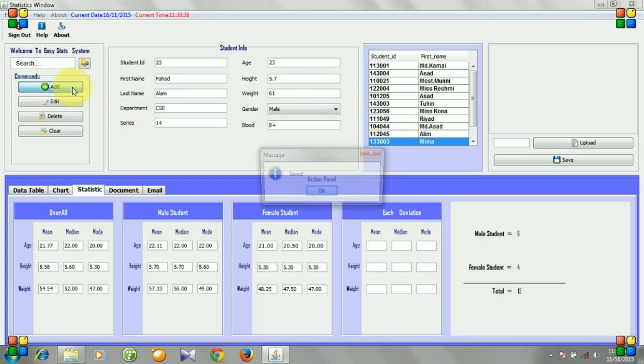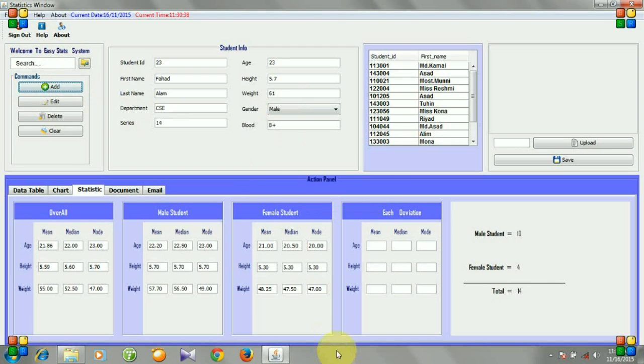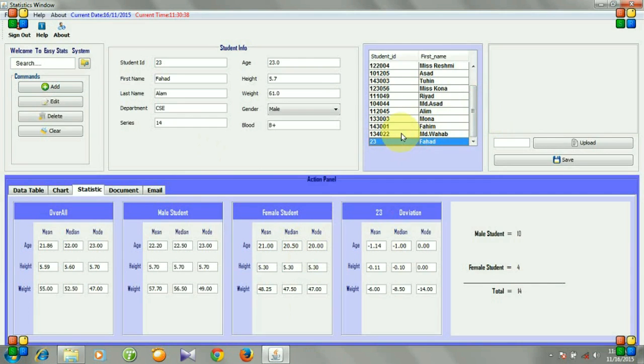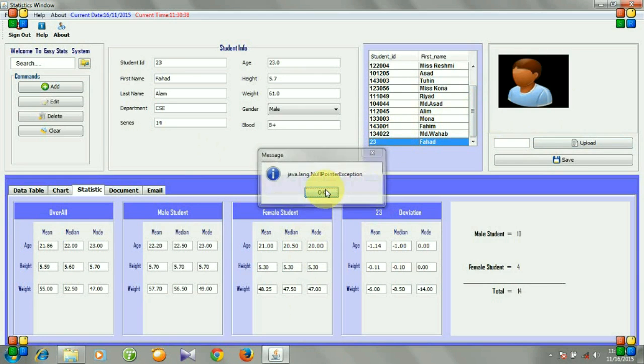Let's hit enter, add, and you see the records are saved. So records of Fahad Alam are saved into our database, and let's check our table. You see the row, the student ID is 23. By clicking this row, an exception message is popped up. This is because we didn't upload any photo to this entry, so we need to upload a photo.